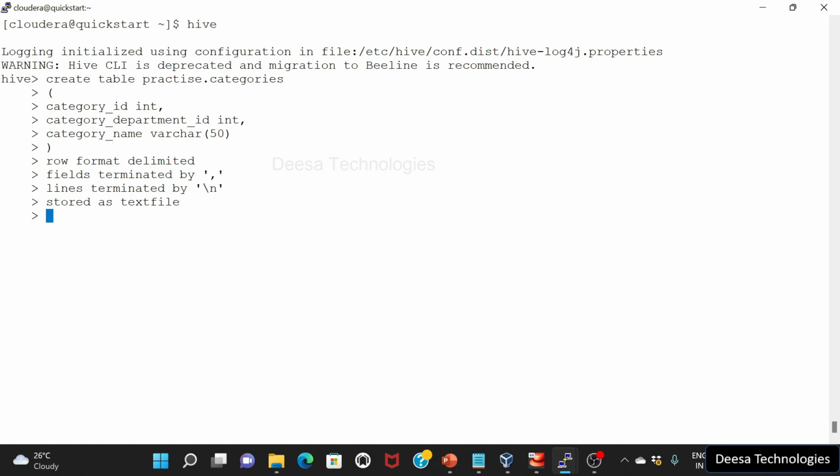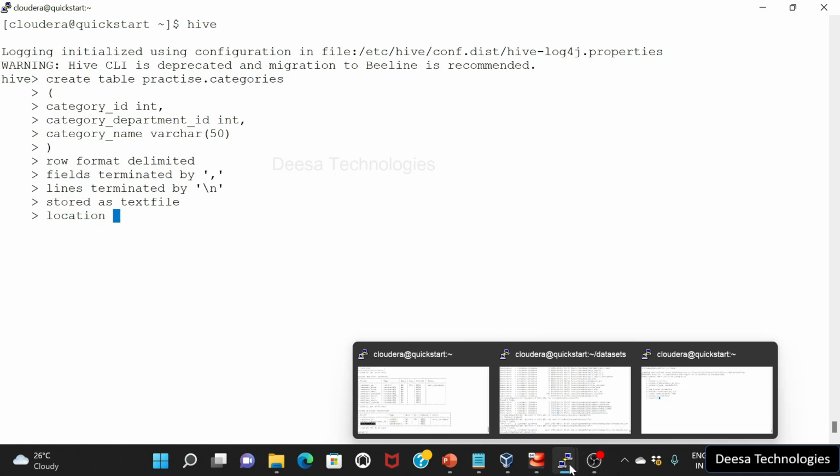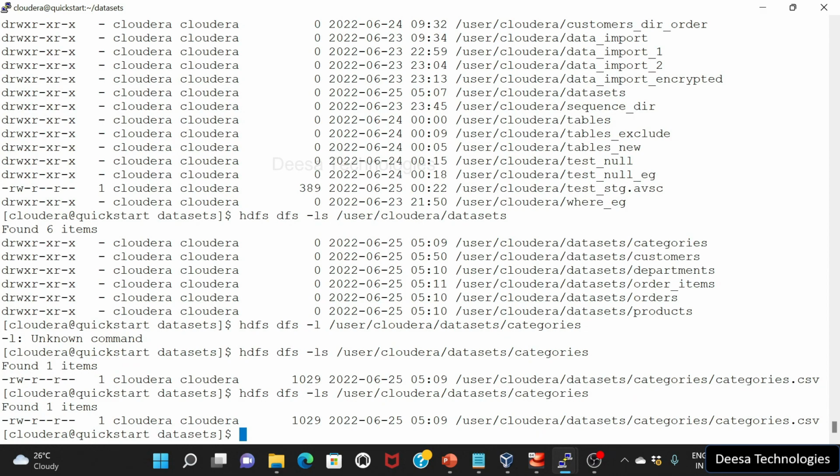What I will do is use something called location. It tells Hive that this particular table's data exists in this particular location. Whatever location I give here should be an HDFS location, and the table is going to retrieve the data from that location. So this is the location I'm going to use, user Cloudera dataset categories. You have to give up to the directory name. Whatever files are present under the directory, all those files will be pulled when you do a query. This is something that we copied in earlier sessions.